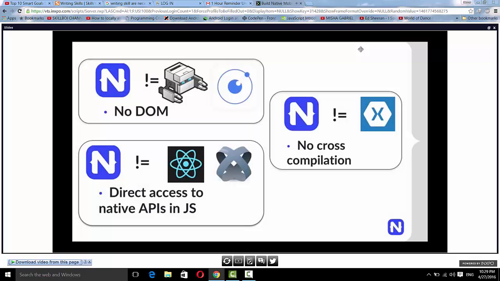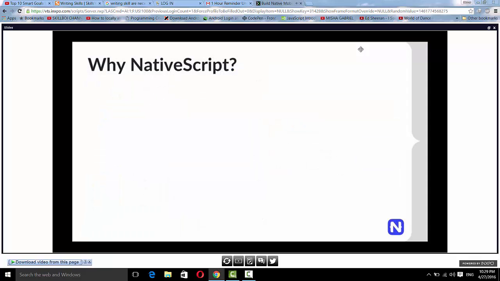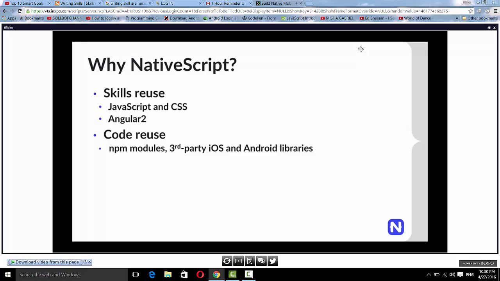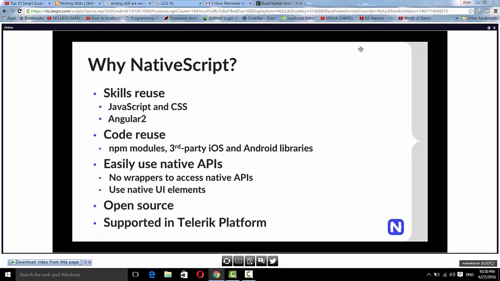So why would you pick NativeScript? First of all, you can reuse the skills you already have. You can reuse your JavaScript and CSS and now Angular 2 skill set. You can reuse code, and we're going to talk a little about this today. You can use NPM modules throughout your code base, third-party iOS and Android libraries, and of course you can use Angular 2 to write for the web and for mobile. You can use native APIs because there's no wrappers to access native APIs. You can go ahead and use those directly, and you can use native UI elements. NativeScript is also open source, and it is supported in TELERIK Platform, which is what we're all talking about today.